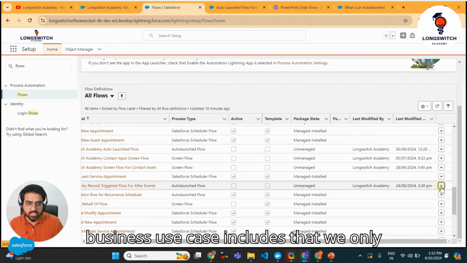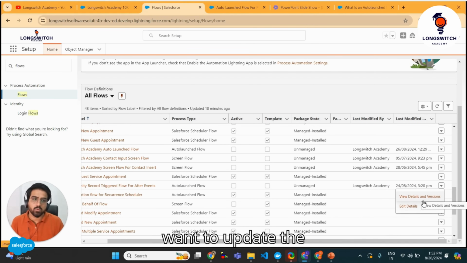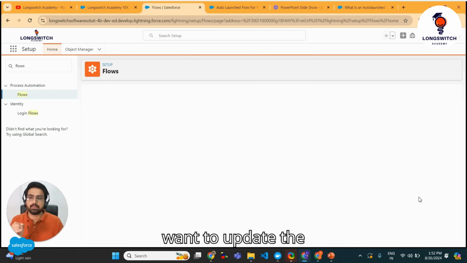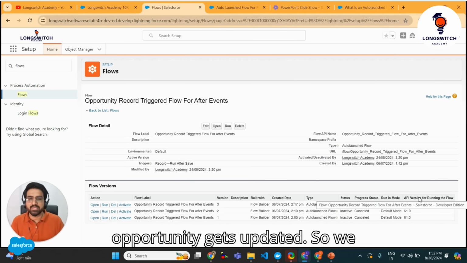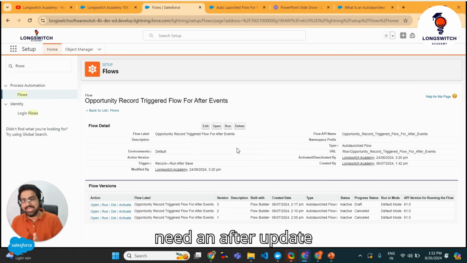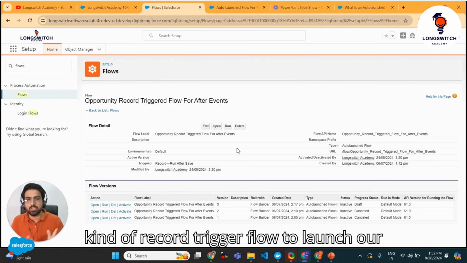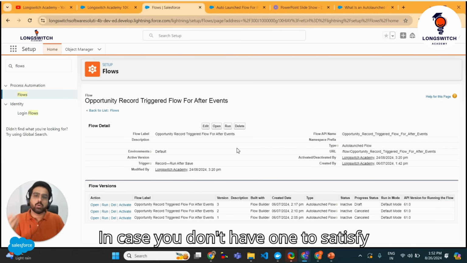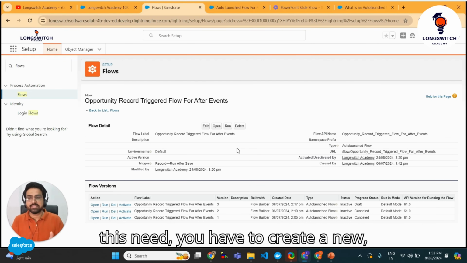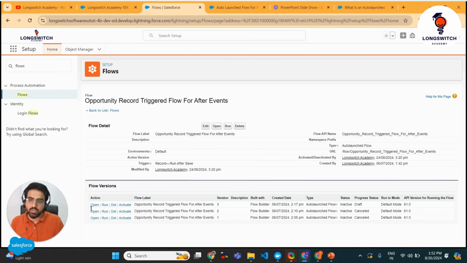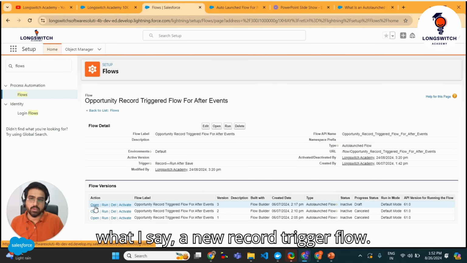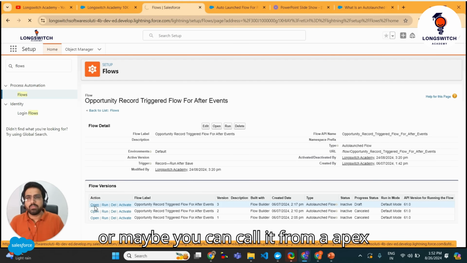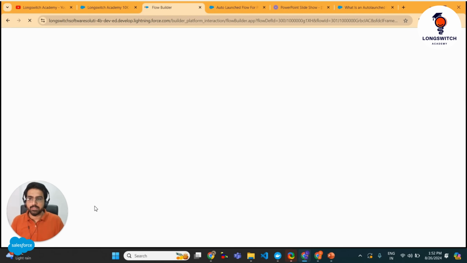Since our business use case is that we only want to update the probability when the opportunity gets updated, we need an after update kind of record trigger flow to launch our auto launched flow. In case you don't have one, you have to create a new record trigger flow, or maybe you can call it from an Apex trigger.